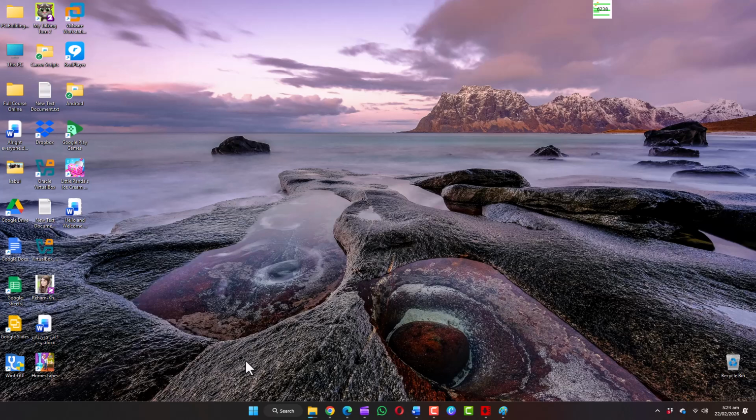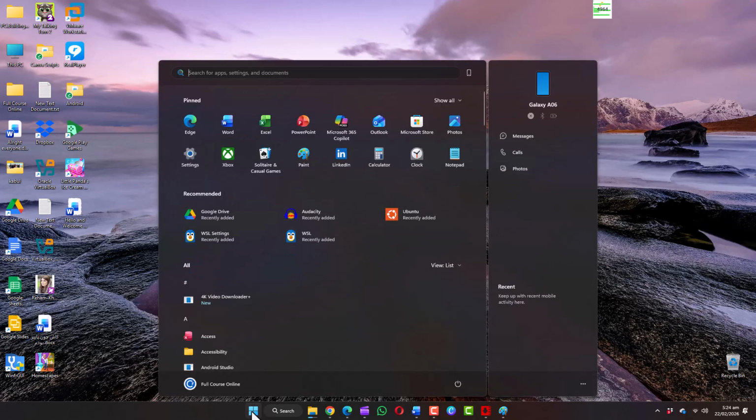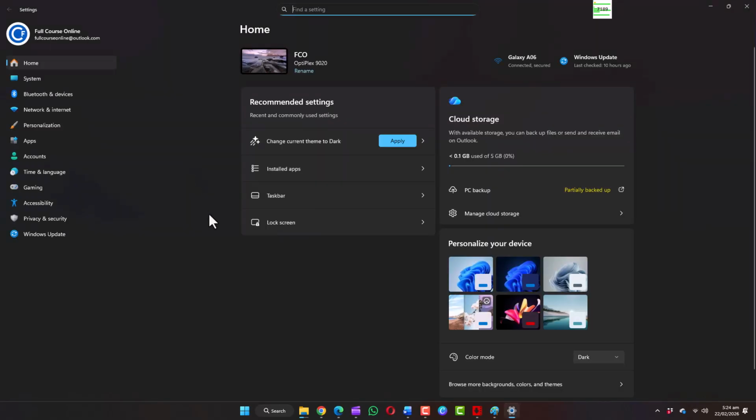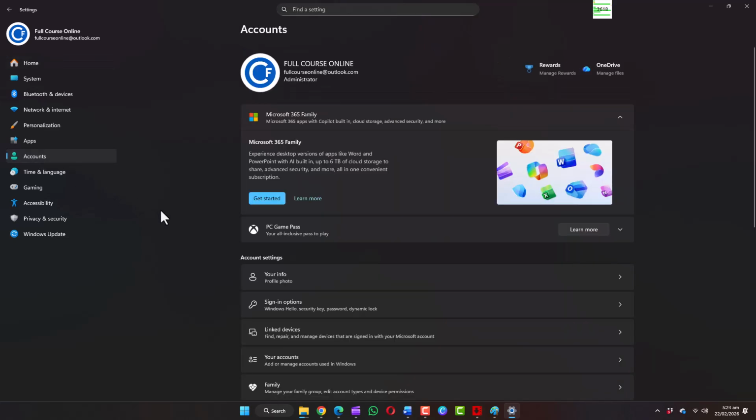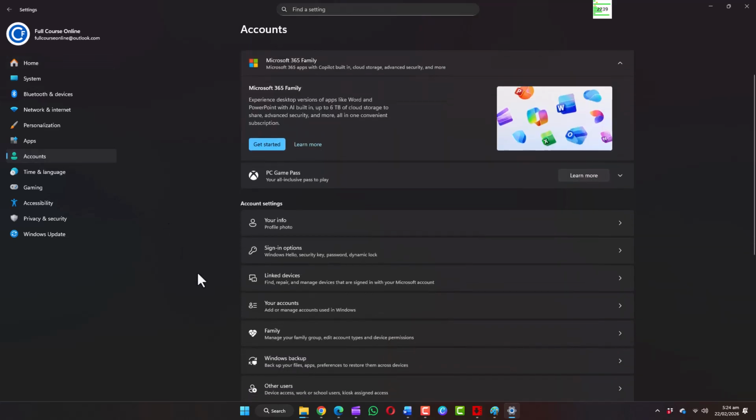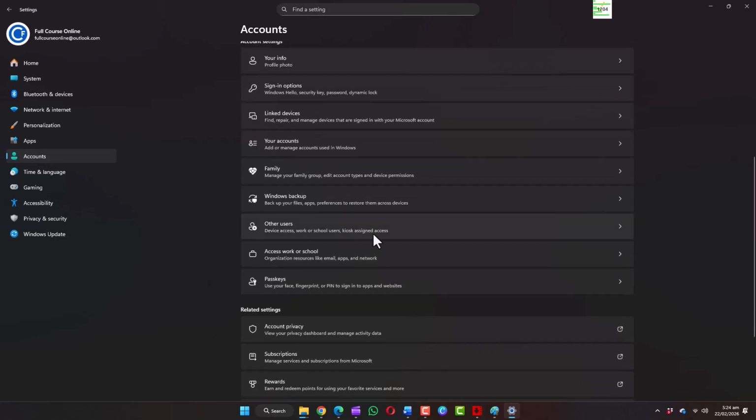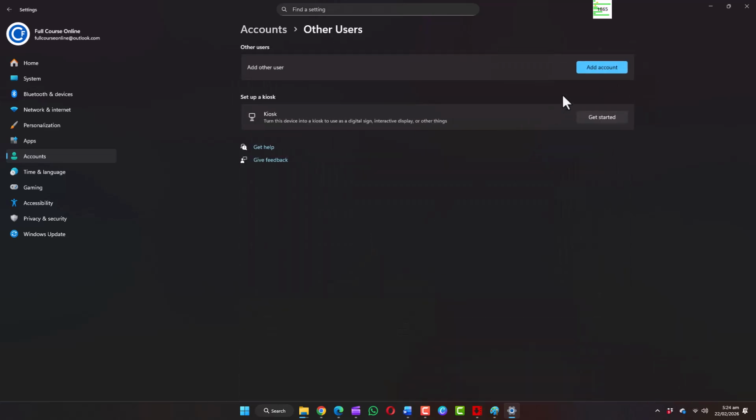Let me show you how to create a new user account. Click Start and open Settings. Click Accounts. Now select Other Users. Click Add Account.